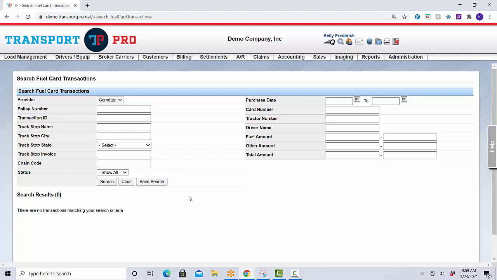Now, because I'm in the demo site and we're not connected with the fuel card provider, I don't have any fuel card transactions in the system. But in your installation, you would see your transactions populate. Then, if you need to review a transaction in more detail, you can simply click on the ID.